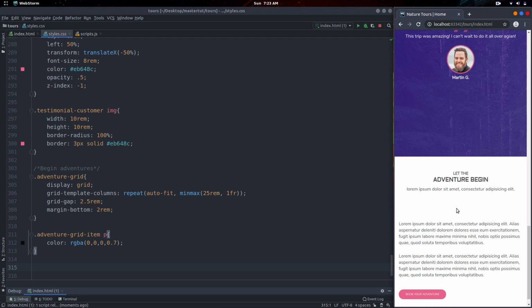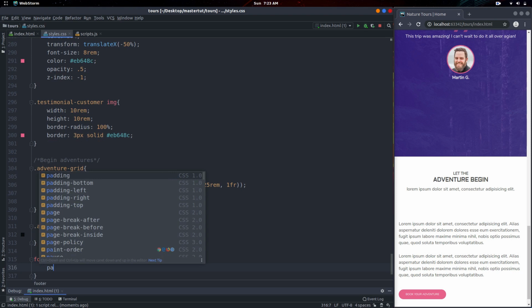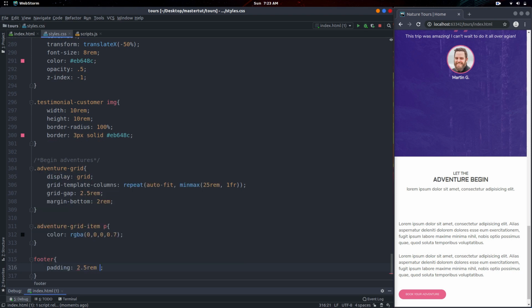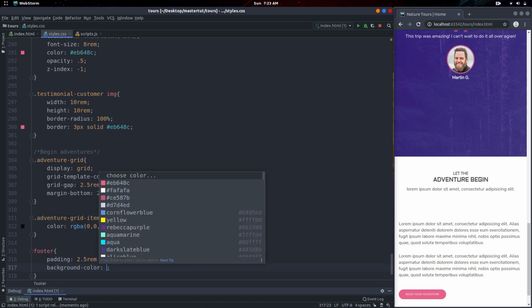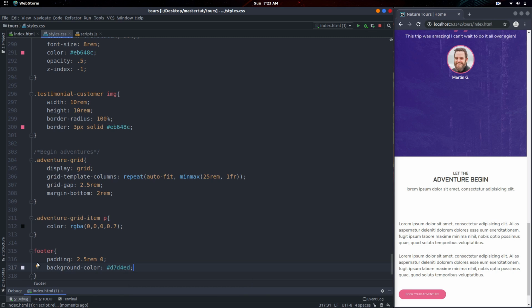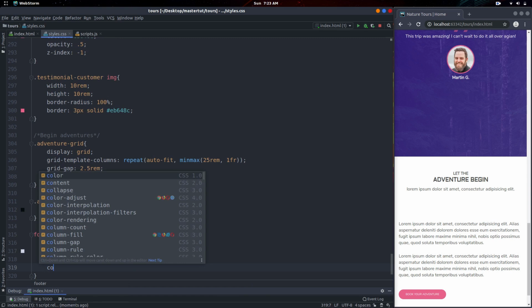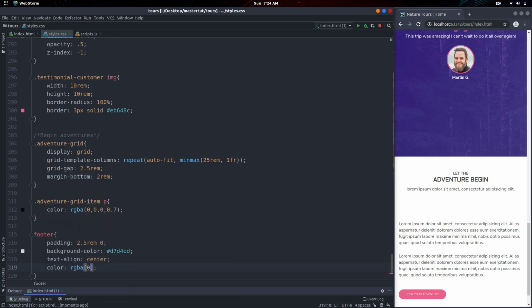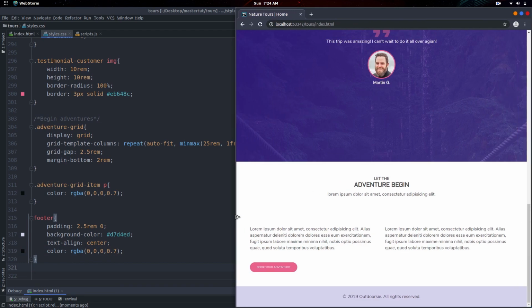What we want to do next is actually style the footer. So we can just say footer, give it some padding, top and bottom of 2 rem, and then 0 left and right, and we want to change the background color to the same background color we used for the navigation. Then my text align will be set to center, and then the color will be RGBA, again same one we used before, 0.7. So now if we make this bigger, you see that it looks a lot better.